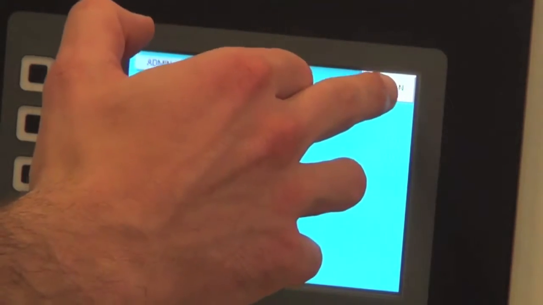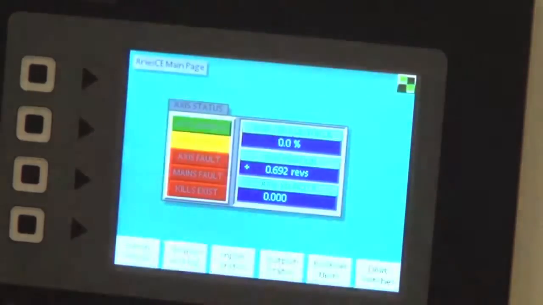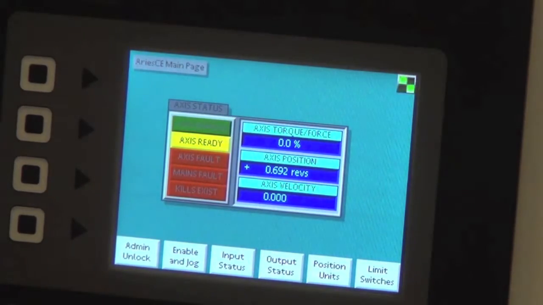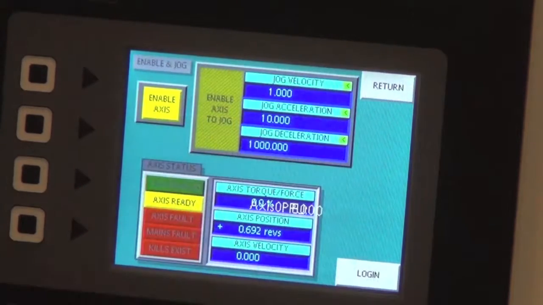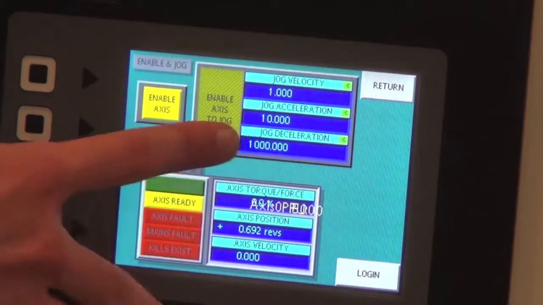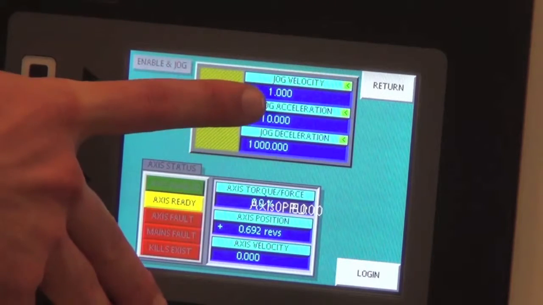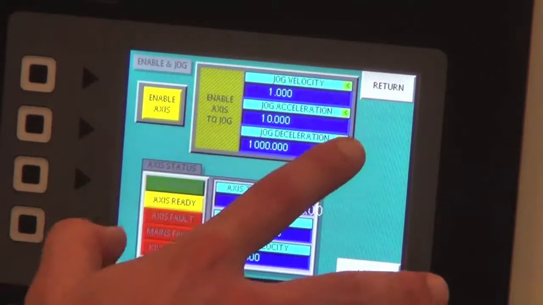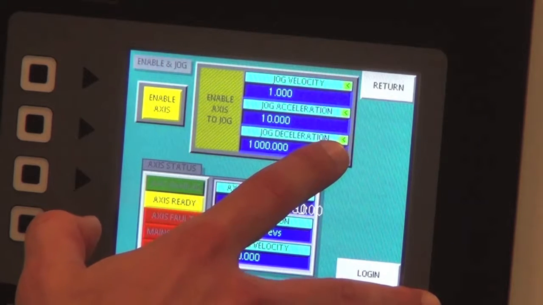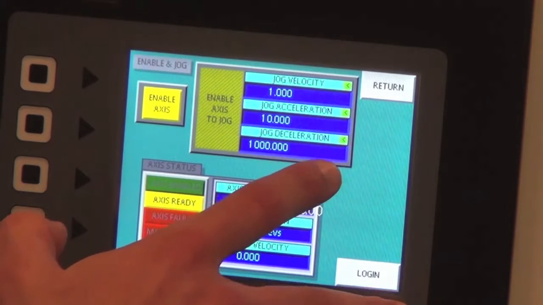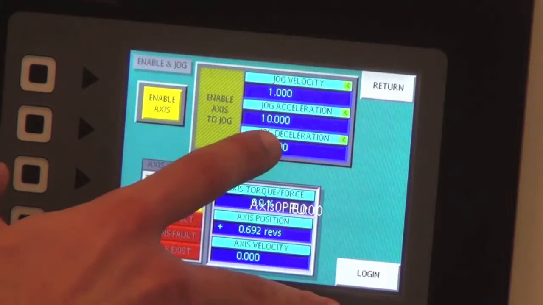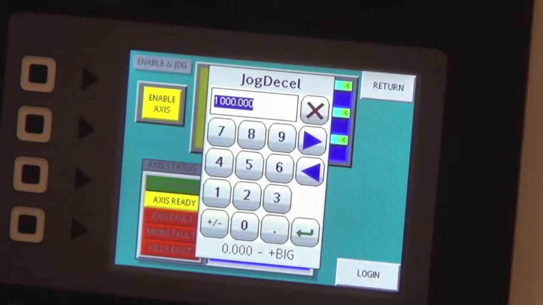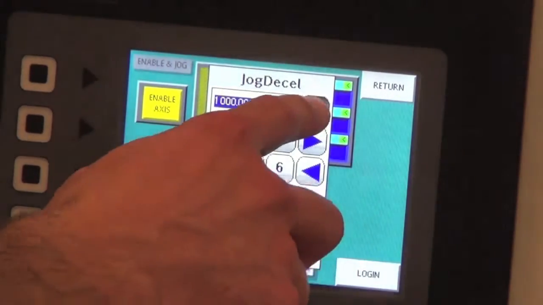So right now it's unlocked, so you are free as the user to toggle anything you need in the program. So if we go to enable and jog page, you can see there's three different parameters: jog velocity, jog acceleration, jog deceleration, and you see a green arrow here. The green arrow designates that you are able to toggle and change the parameter to whatever you need.